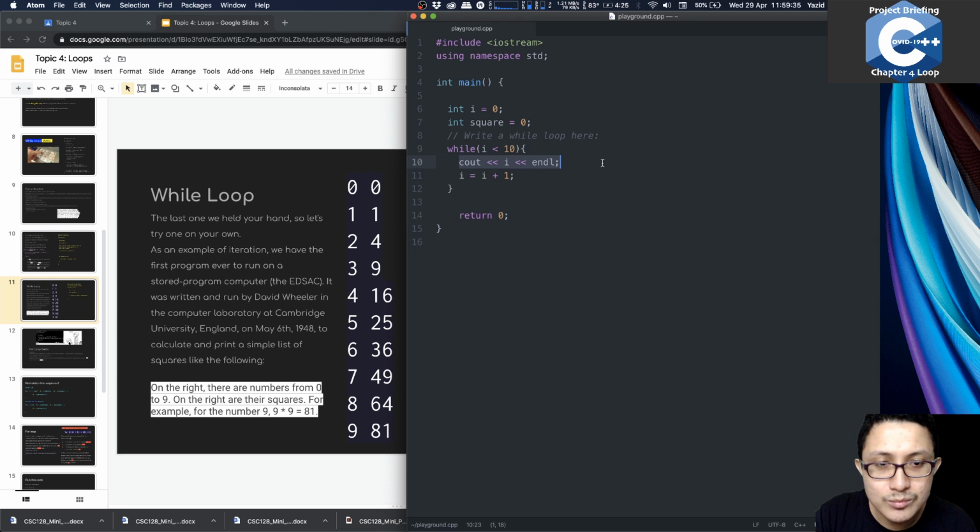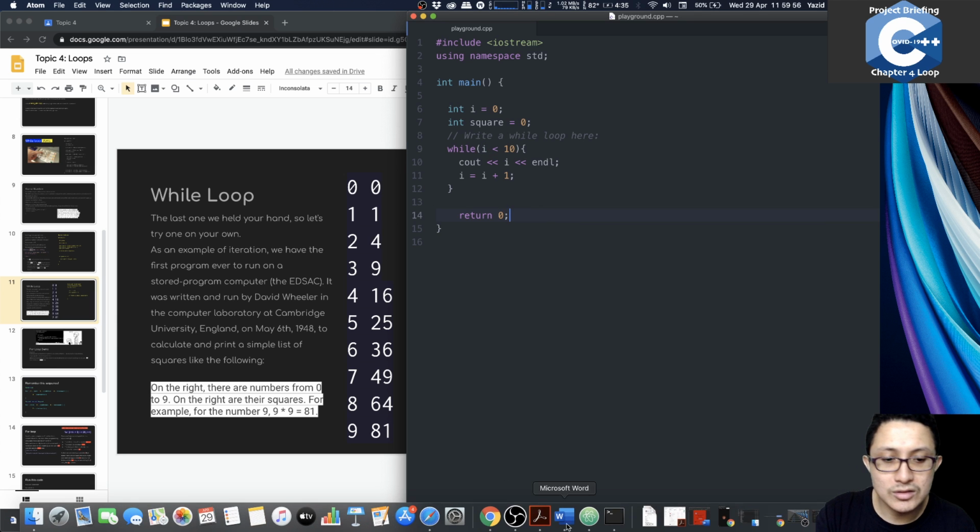And then after it prints out the value of 0, it's going to add 1 to I, so that your new I is going to be 1. So 1 is less than 10, it will output 1, and then 1 plus 1 is going to be 2. So the next condition is going to be 2. It keeps on updating the condition.